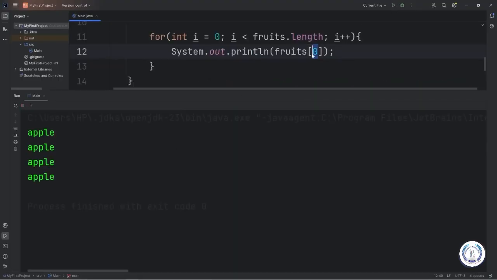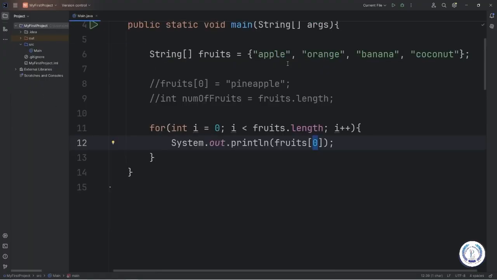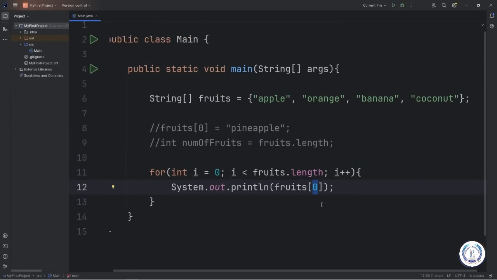It's going to print fruits at index 0 four times. Apple, apple, apple, apple. What I need is to print each element of this array. We could use our index of i for that, so replace 0 with i. i is going to change during each iteration of this loop. We're increasing it by 1 after we complete each cycle of the loop.